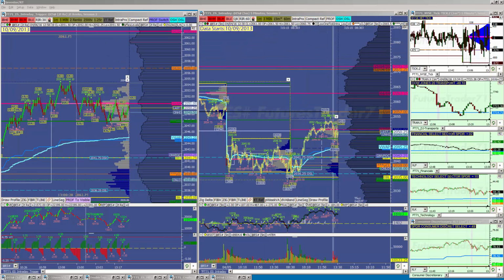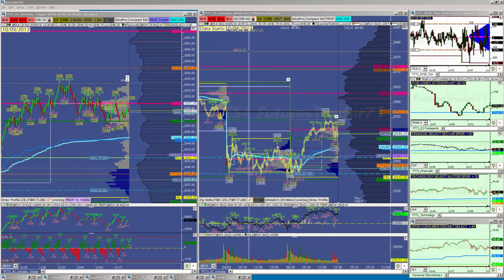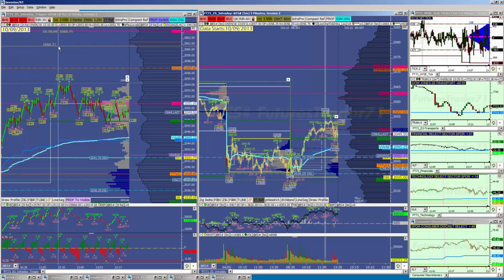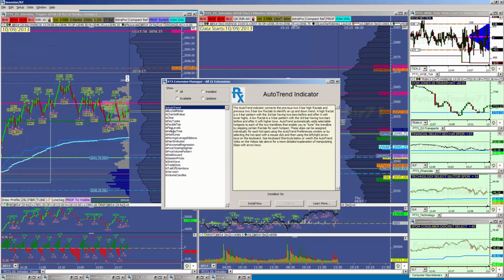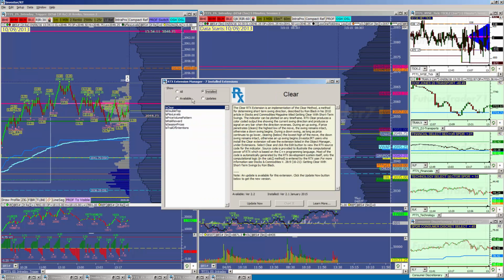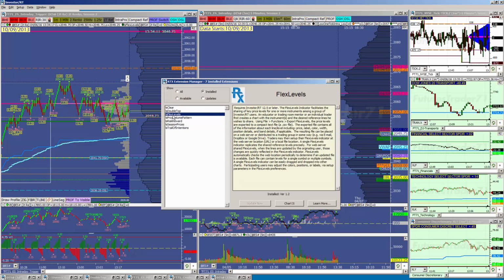Let's show you how to get these levels, and then you'll be able to see what these flex levels look like. The first step you need to follow is go to File, Open, RTX Extension Manager. Go down to IS Flex Levels and make sure it's installed. If it's installed and you click on installed, it'll show up here as installed. Make sure you have the latest version.